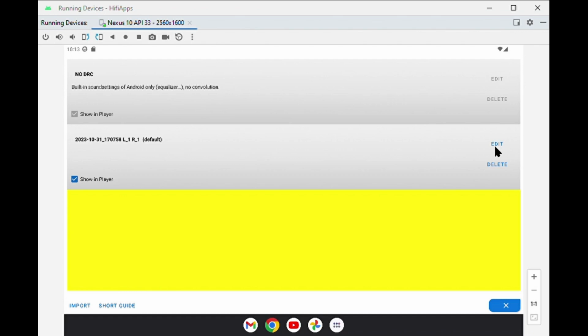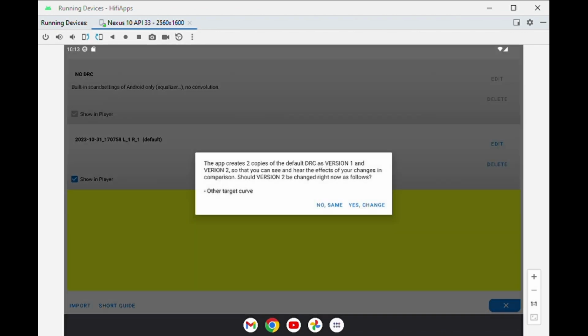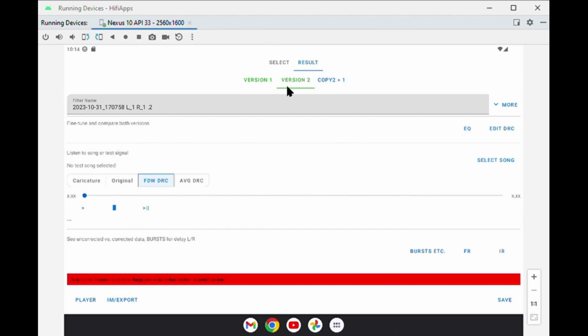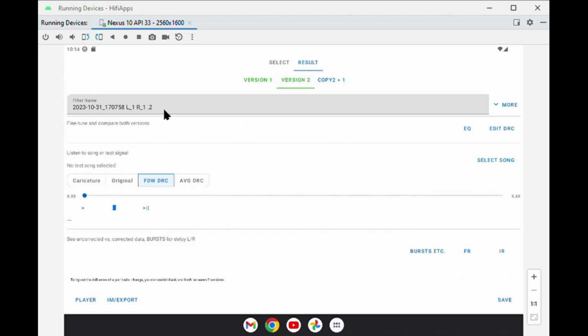If you start editing, the app makes two copies of your filter so that you can compare your changes and always take the better one. At the start you can select if the two copies are slightly changed, so that you have a start, or take two times the same copy. In this case we take 2 different copies. The copies get the name of the old filter with 0.1 and with 0.2, and if you have done some changes and like one of your versions more, you can copy one into the other one.